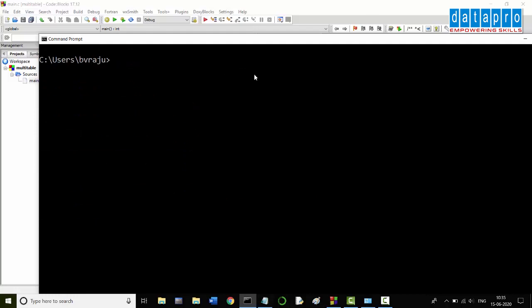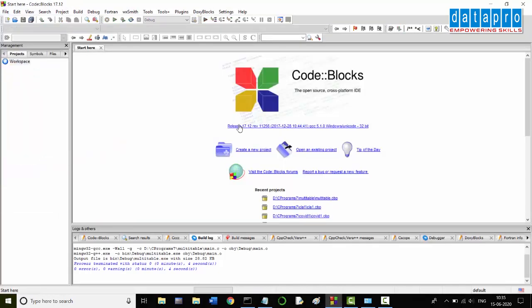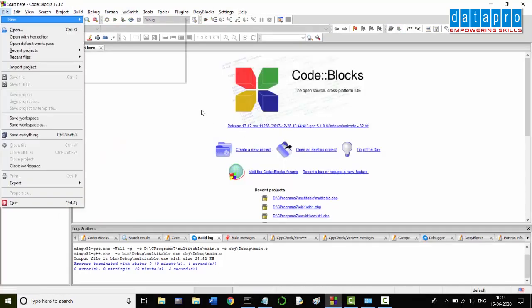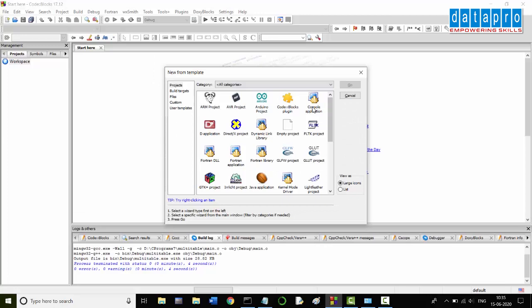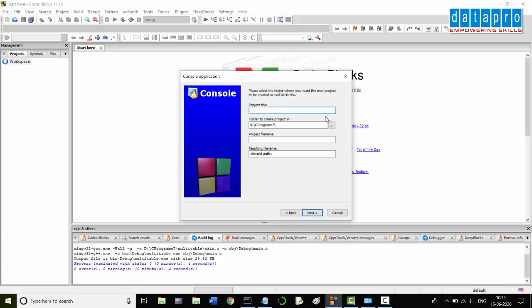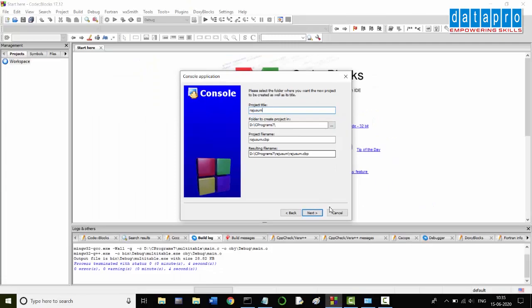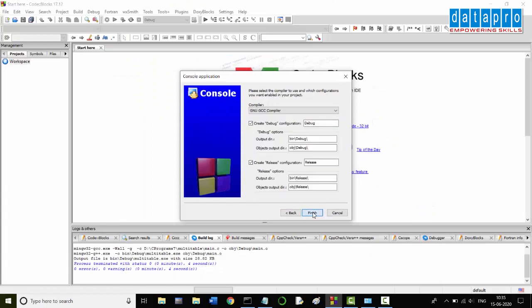Now let's create such a command, Raju sum. So Raju sum should be the name of the program. Now let me close this project and create a new project. Again, console application. Choose C language. Use the name as say Raju sum. Save it in some location. Say finish.